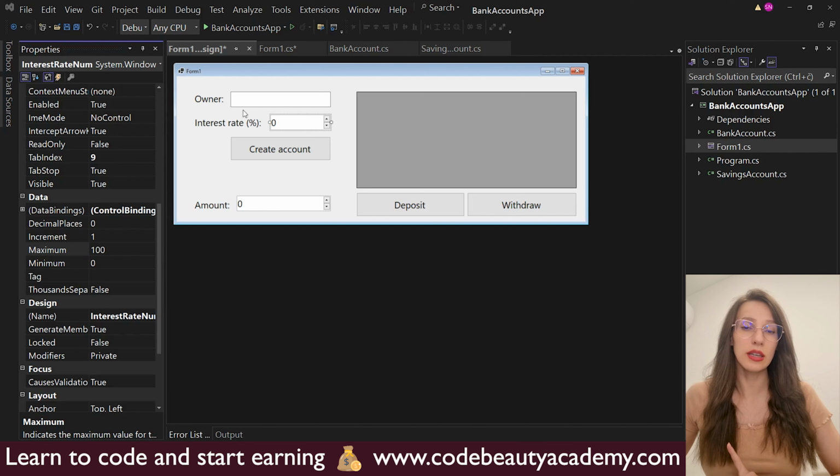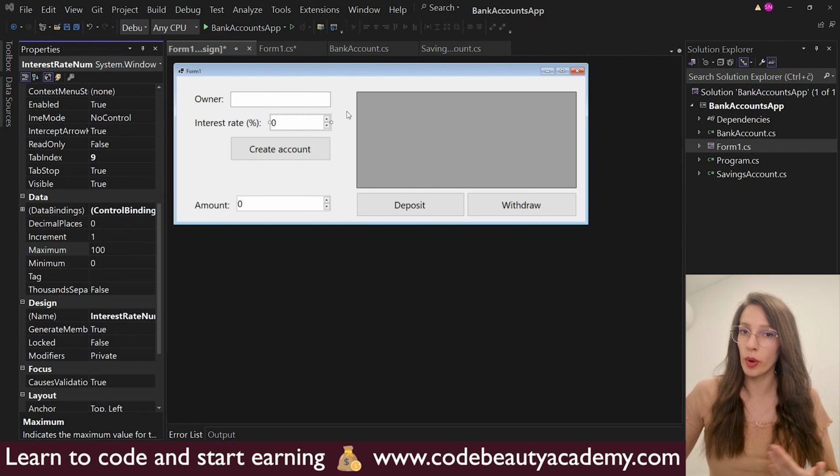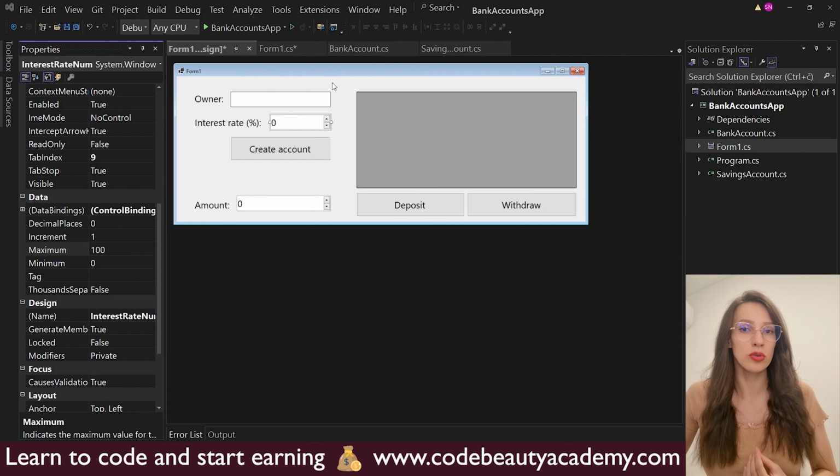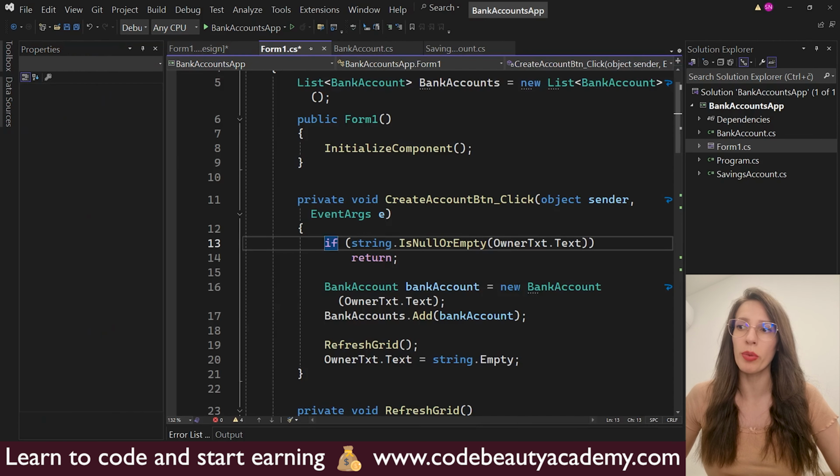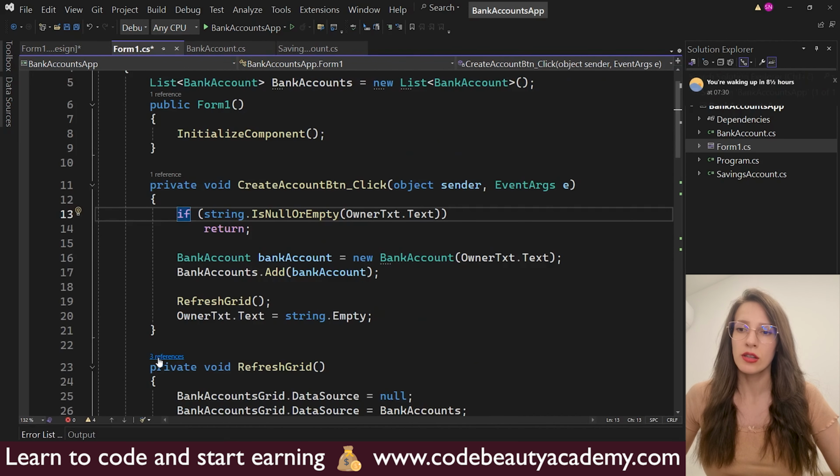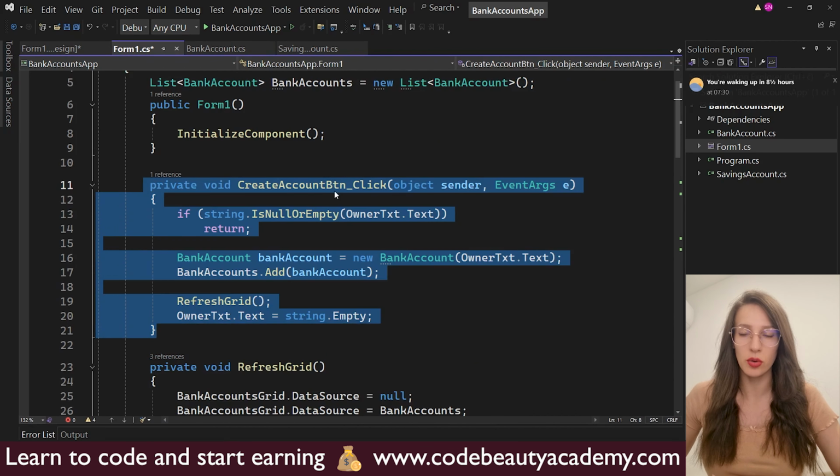So now let's implement this functionality so that when the user enters just the owner, we will create a regular bank account. And when the user enters both owner and interest rate, in that case, we will create savings bank account. So let's see what is happening when we try to create new account. I will double click on this button, and that is going to open its event handler. So this is the code that will be executed when we try to create new account.